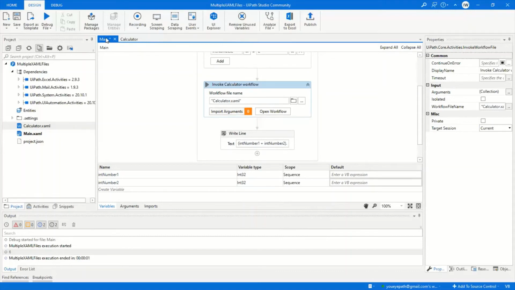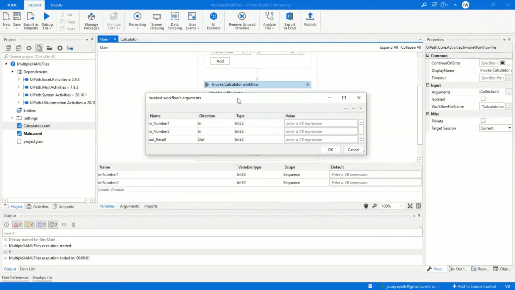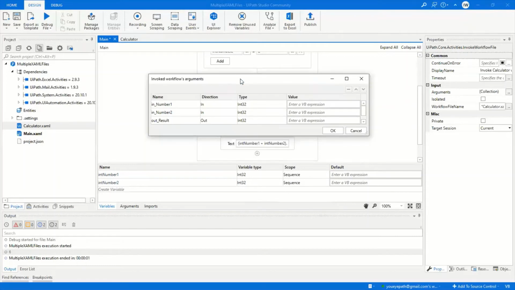So notice we're back in main again. We're getting the orange box here, which is an alert to us that we need to connect all of our arguments, connect all the variables. So if I click on import arguments, this is the screen that we receive. And the way this screen works, it's a bit tricky, so allow me to try to walk through the detail here. Notice the in number one, in number two, and out result.